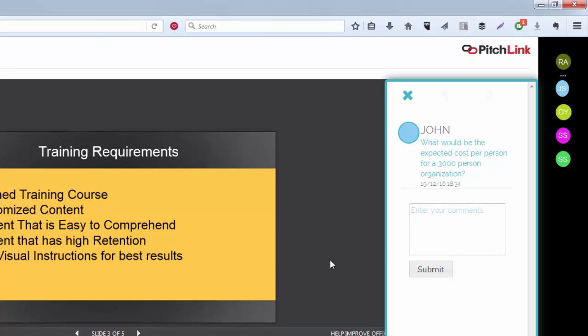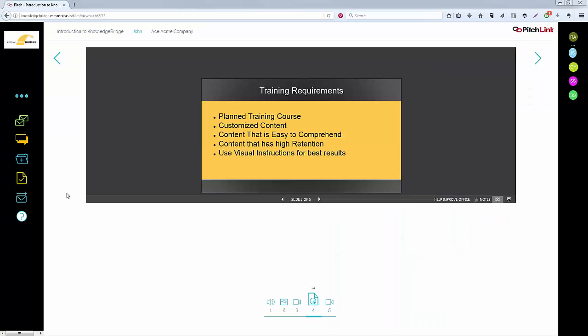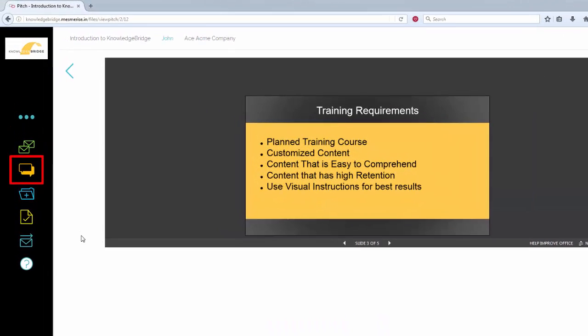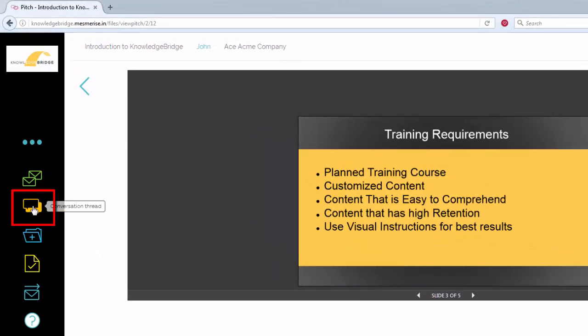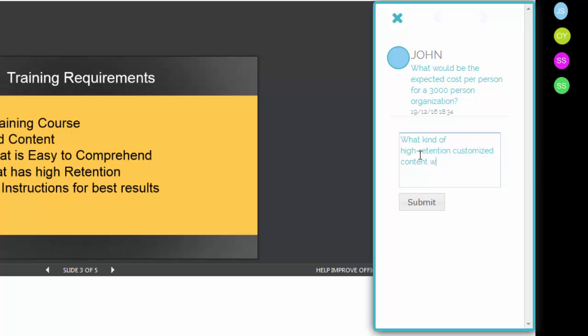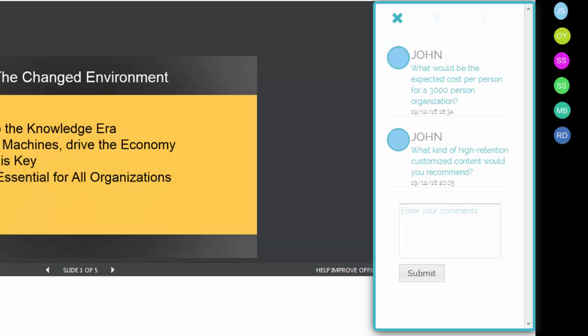Customers can ask questions, receive replies, and engage in discussions within the platform. For each element, a discussion channel allows all stakeholders to interact, query, and provide feedback. To start a conversation on any element, the client clicks the Conversation button. The client types in her query and clicks Submit. The sales team members can also join in and add their replies to queries.